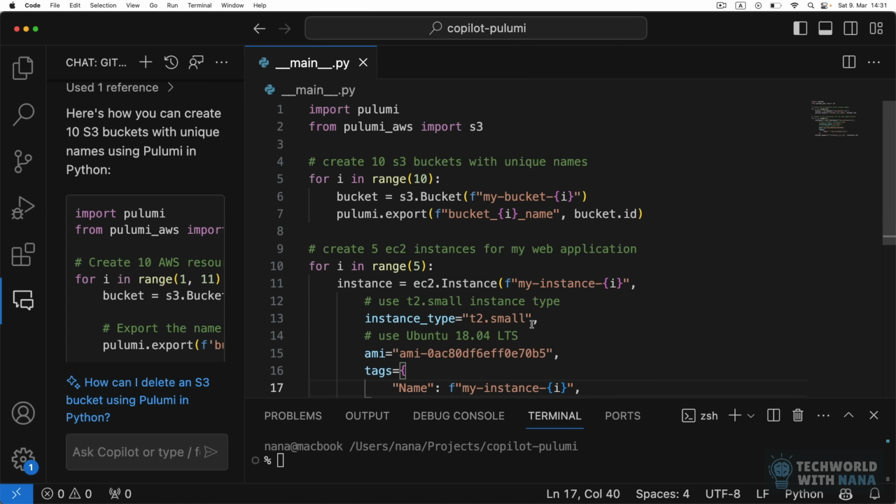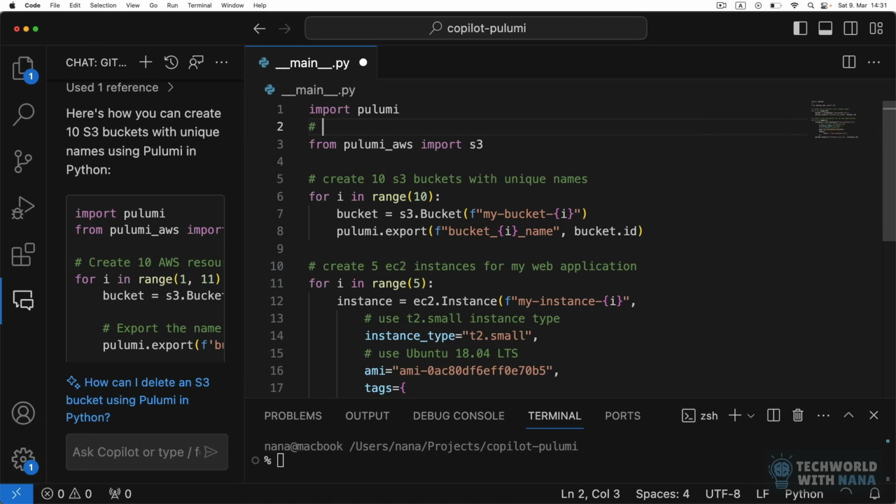Let's do one more thing, which is right here, as you see, it uses S3 from Pulumi AWS library, but it didn't import EC2. So let's actually ask this to import S3 and EC2 modules from Pulumi AWS package.